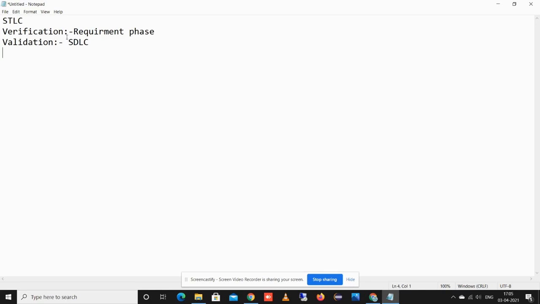When SDLC comes under certain phases, the first phase is requirement analysis. In this phase, the QA team interacts with the stakeholders to understand the requirements in detail. Requirements could be either functional or non-functional.